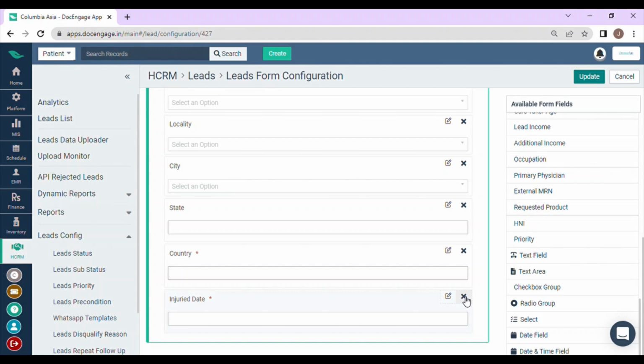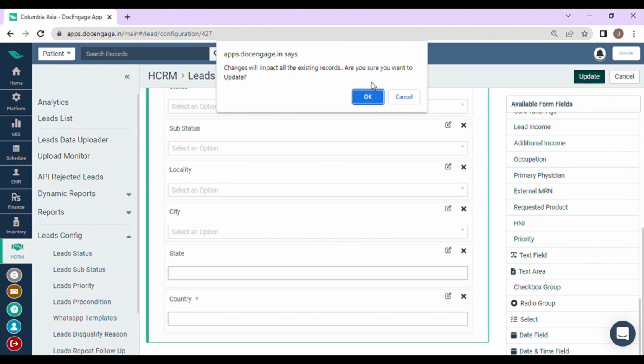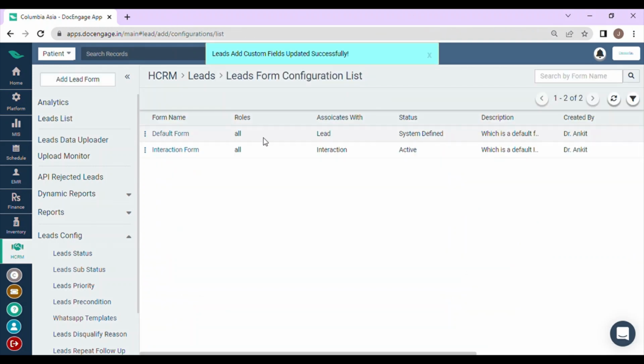If I don't want this field, I can just close this by clicking on this cross button. I can add more fields by selecting this custom fields here and update. Now the default form will be updated. So this default form, whenever we are going to add a lead, it will show.